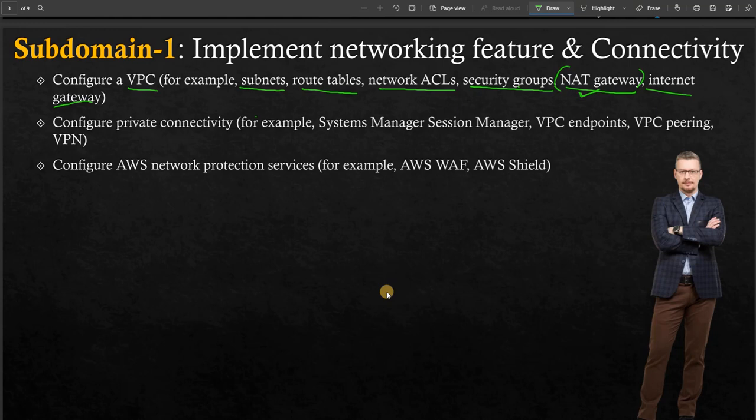Configuration of private connectivity, like using Systems Manager Session Manager, VPC endpoints, and VPC peering. You need to know the differences between VPC endpoints, VPC peering, VPN, etc., correct? This is all entirely networking-related. Then configure AWS network protection services like web application firewall and AWS Shield. So this is for protecting your environment.